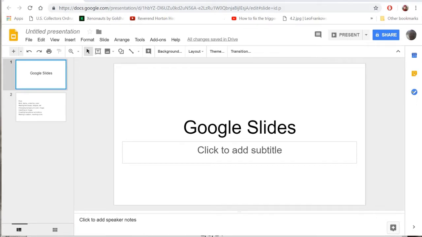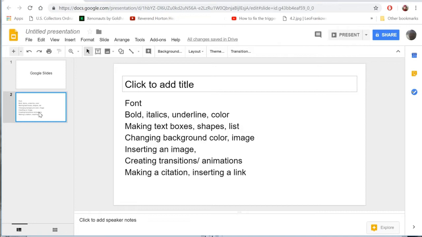In this episode of As Fast as Possible, we are going to go through Google Slides. This will be an introduction to Google Slides. We're going to talk about font, how to make it bold, italic, underlined, change its color. We're going to talk about making text boxes, making shapes, creating lists, changing the background color, inserting images, setting an image as a background color, creating transitions and animations, and making a citation and inserting a link.